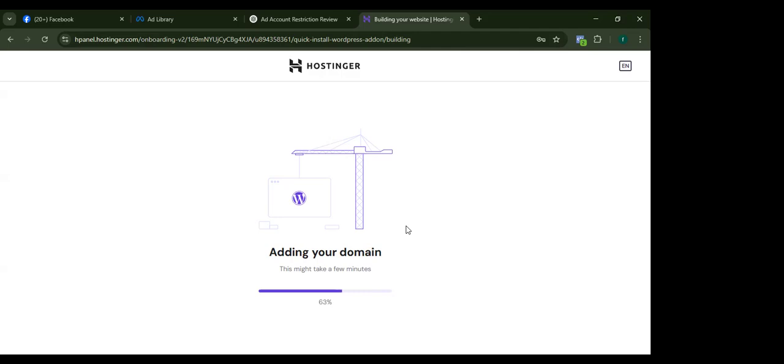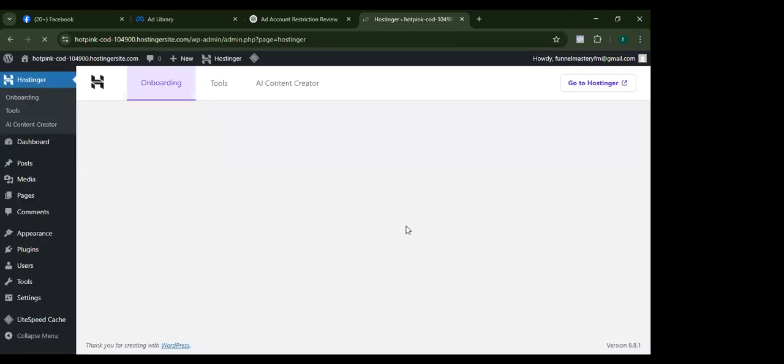Till then, I will explain what WordPress is. WordPress is basically a technology or a tool where we can create our landing pages through different kinds of sections and different kinds of elements. These elements are basically the sections of the landing pages, and they are inbuilt.